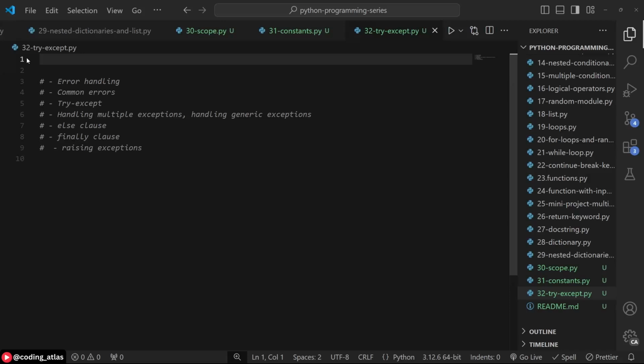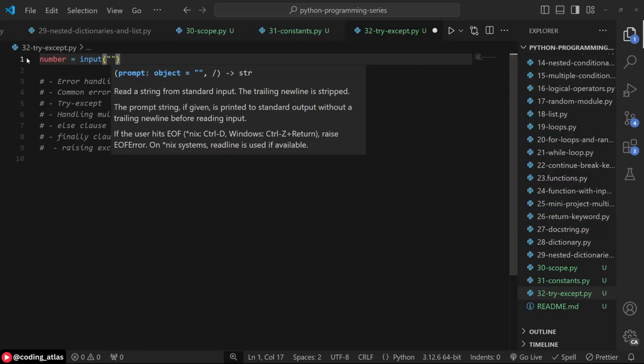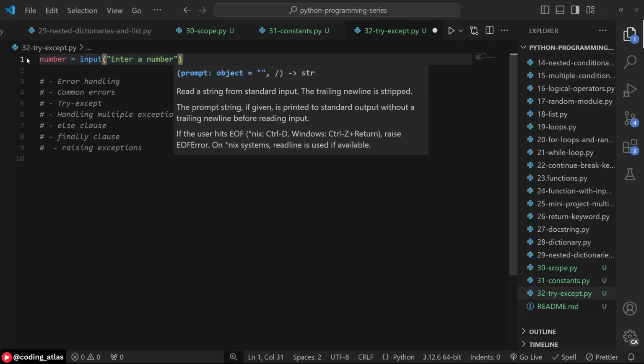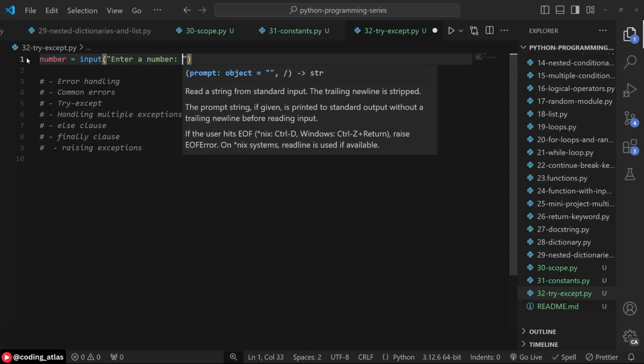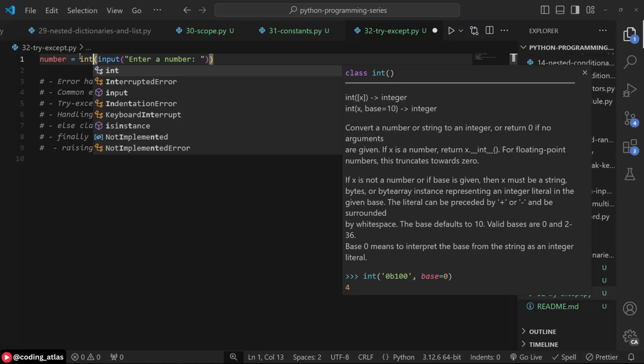Alright, before we start working with try and except block, I want us to illustrate a simple code that is going to run into error. So, for example, we have a variable with the name of number, and you are getting number as an input from your user, so you use the input function, and then you can tell your user to enter a number. But by default, you know that the input function is going to return a string, so to convert that to integer, you use the int function.